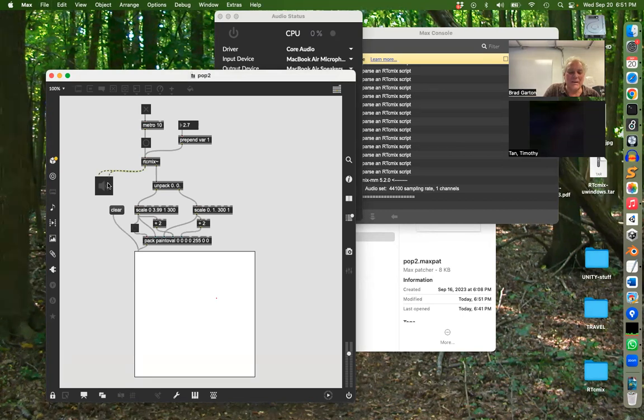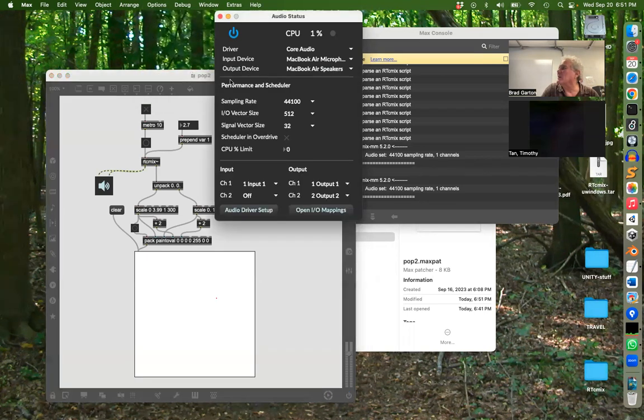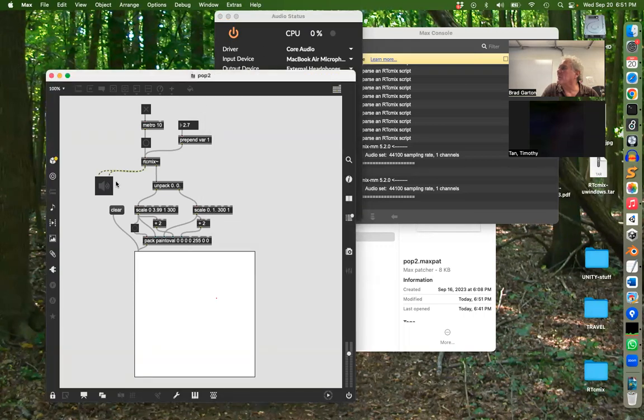So let me see this now. Hopefully this will now work. Okay, let's try it out. Yes, but it's only working on my computer because I now have this misset. Okay, audio status. Right, we want to go to the external headphones. Yes. Okay, life is good. Right now, let me take this and increase it. There we go.